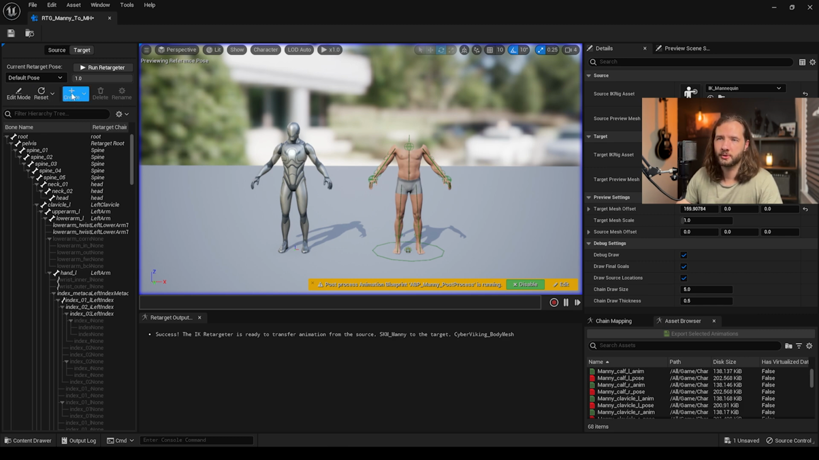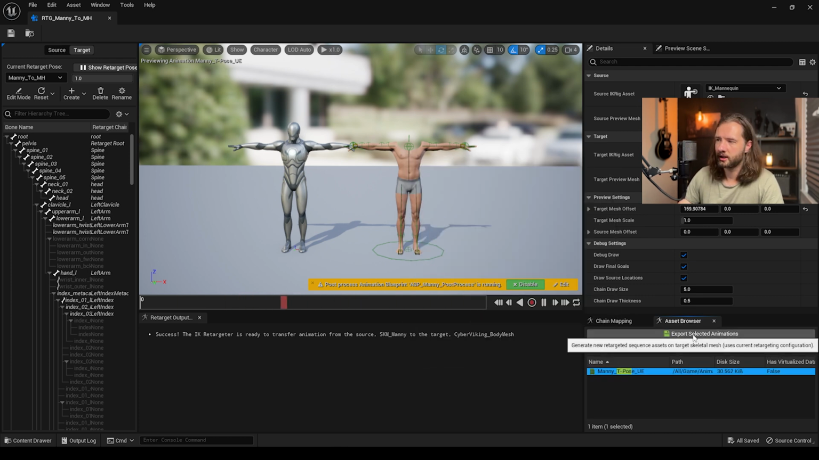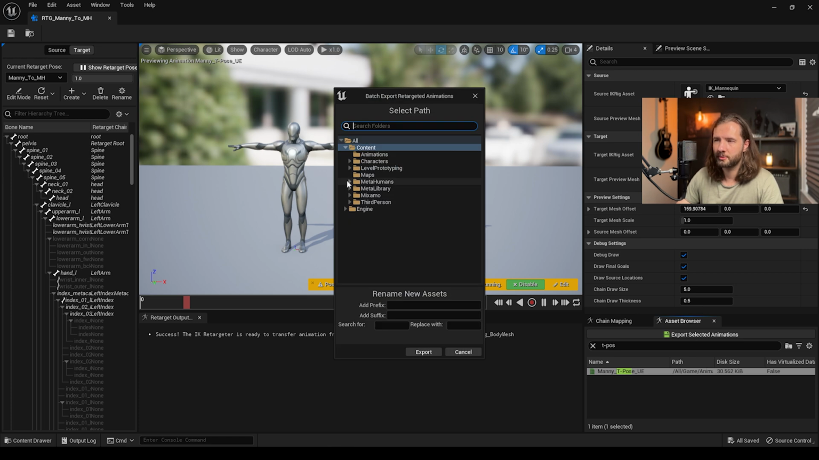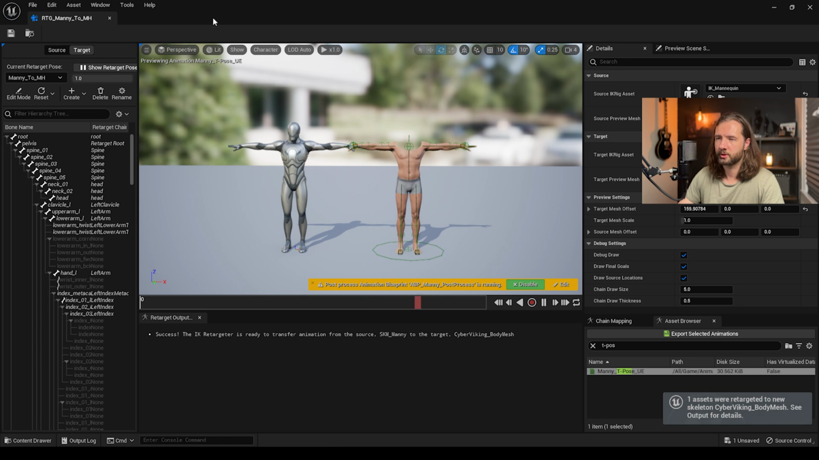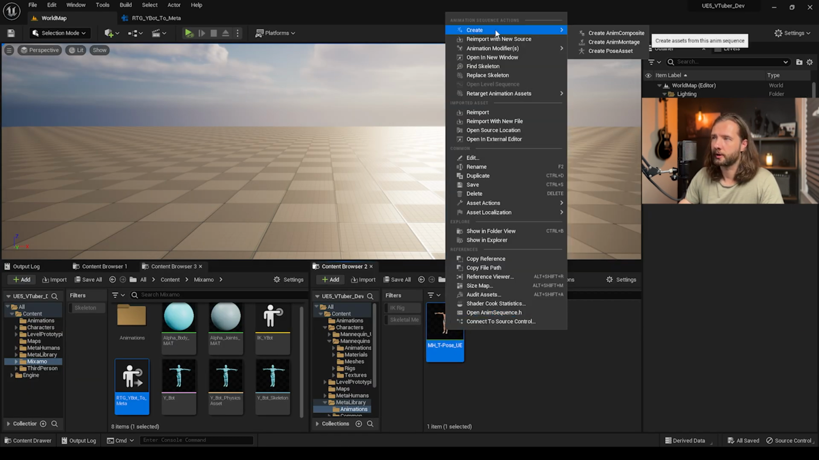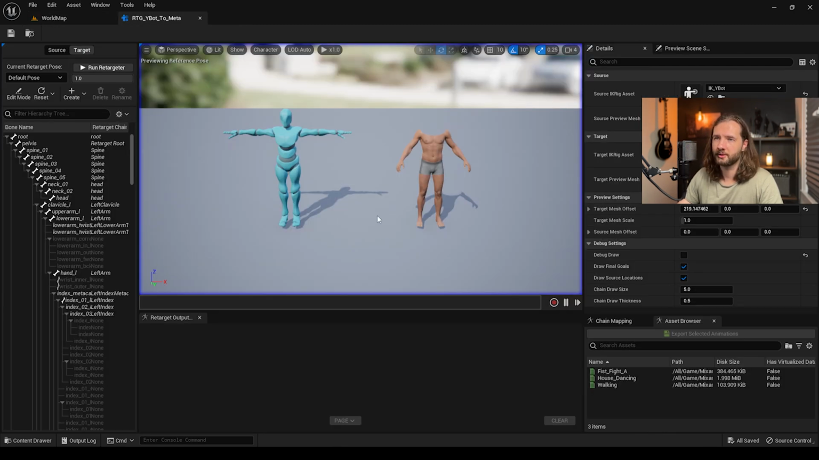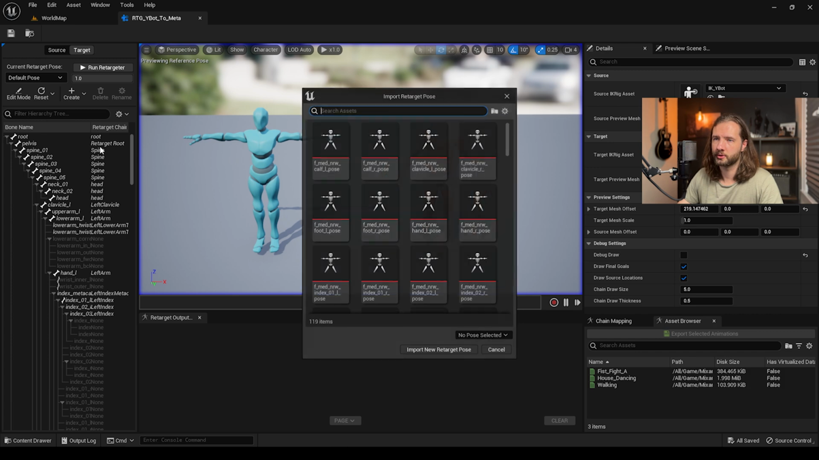All we're gonna need to do is just create a new pose. Now in the asset browser, we're just gonna find the T-pose, double click it. Let's make sure it looks good. Everything looks great. Let's find it again, click on it, and select export selected animations. Find a place where to save it. I'm just gonna save it here and export. And now what we need to do is make a right click, create a pose asset. Accept. Now we can go back to this and we can select import pose asset.